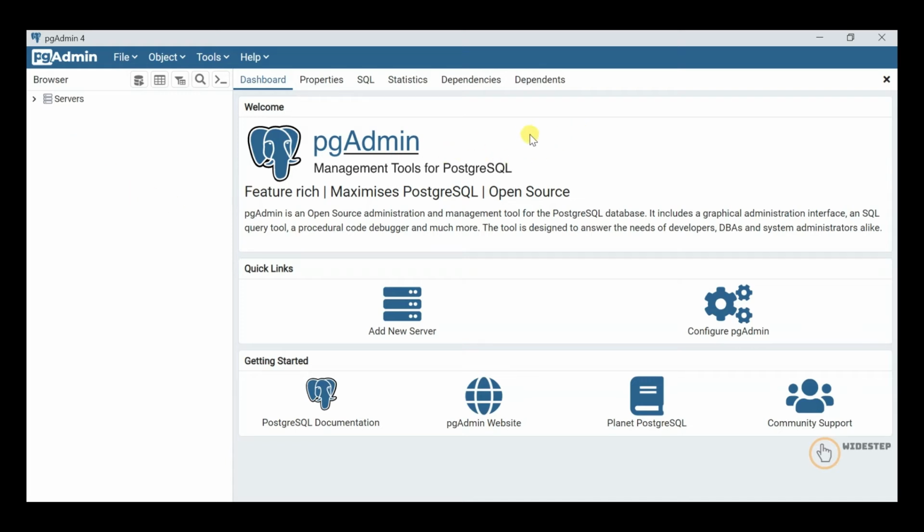Right off the bat, we get the home page, which tells us about the tool and also the PostgreSQL database in general. So go ahead and check those links. It's always a good practice to check the documentation to get things started pretty quickly. So go ahead and check that.